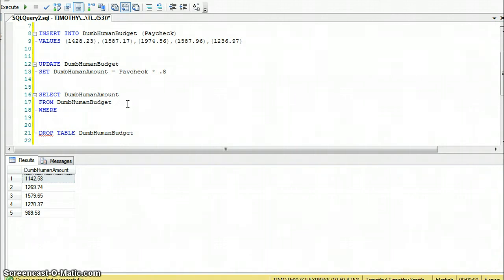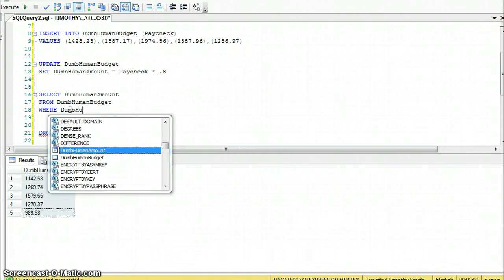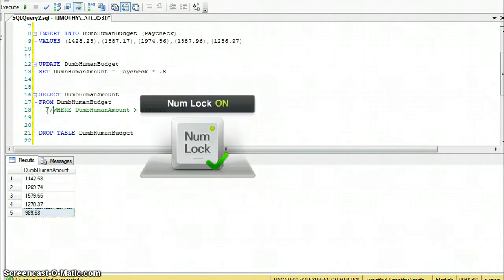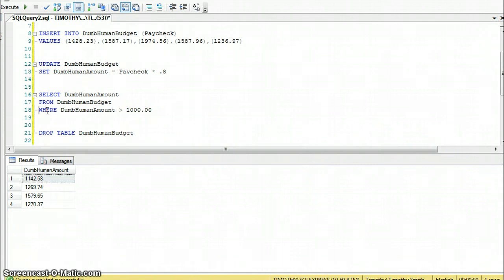Actually, the where clause is, think of it like a filter. You see these 5 values. With our where clause, we want to filter out some of the values. So we want to see where the dumb human amount exceeds $1,000. Is that going to work? Yeah. Now remember, when we reported it, we have 5 paychecks, and one of them is below $1,000. When we include our where statement, okay, turn that back, it wipes out the one that's below 1,000.